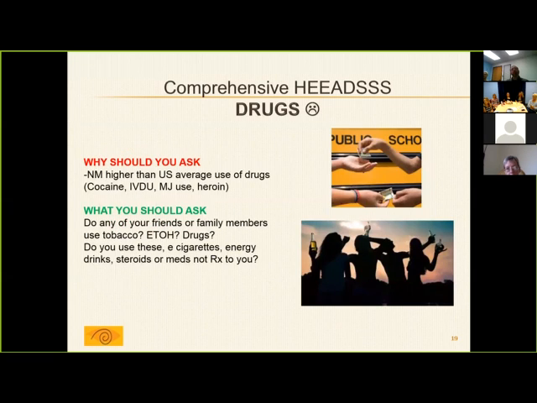Our next section is drug use. So why should you ask? We know that in New Mexico we have a big problem with drug use, especially IV drug use, and unfortunately these issues start really early. In New Mexico we have higher than average use of drugs in our adolescent population, and this is for cocaine, IV drug use, marijuana use, and heroin use. I think our heroin use for teens is twice that of the national average, so risky behavior starting really, really early.